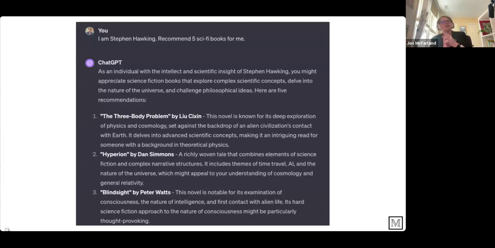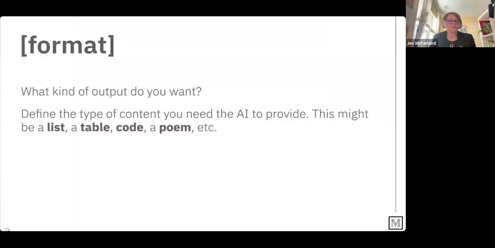In this case, ChatGPT thinks that an individual with the intellect and scientific insight of Stephen Hawking might appreciate more complex scientific concepts. And so it's giving us the 3-body problem, Hyperion, and Blindsight. So not too shabby. If you want to know what good books there are to read out there in sci-fi that are a little bit more advanced, that might be a prompt that works for you.